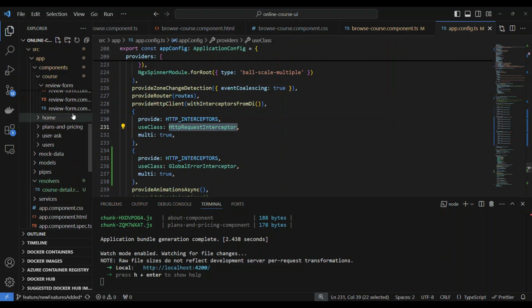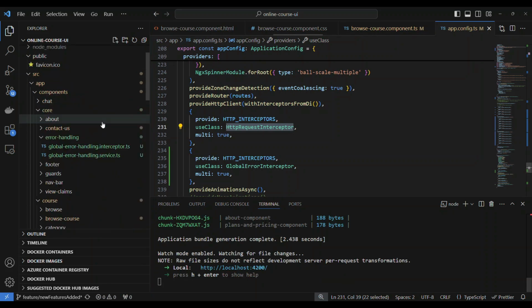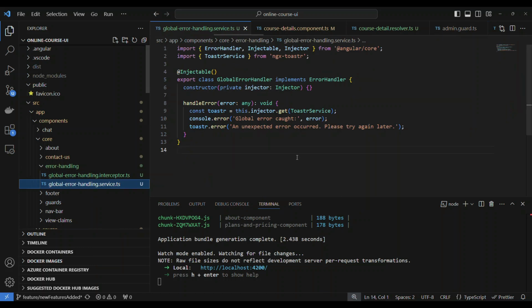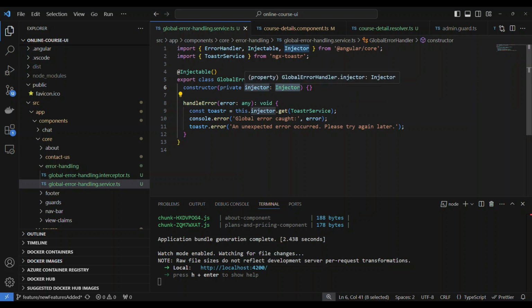Now again, go back to the same location where the global error is handled. We will create a service called GlobalErrorHandler that implements just ErrorHandler. ErrorHandler comes from Angular core. The moment you do this, you need to implement the handleError method. We are going to inject the Injector in the constructor. I'll explain why. In handleError, we will receive an error of any type. We are going to get the Toastr service using injector.get, and then we provide the service name. We get the instance of this Toastr service.